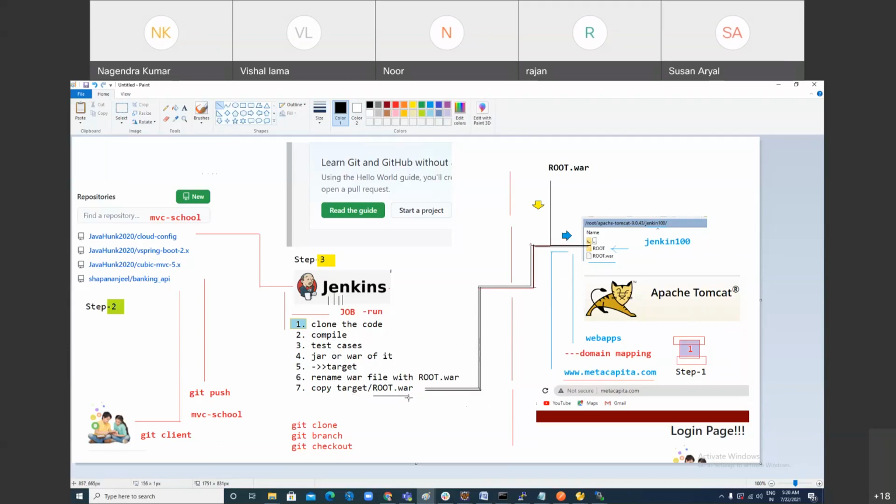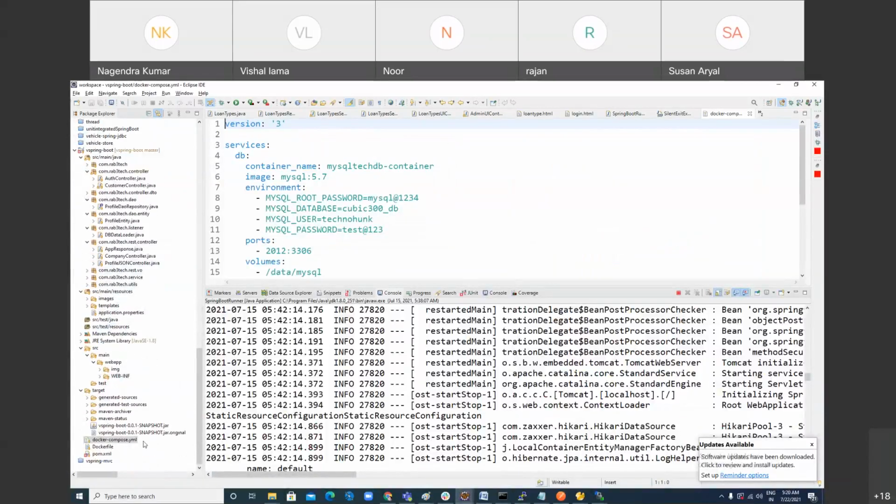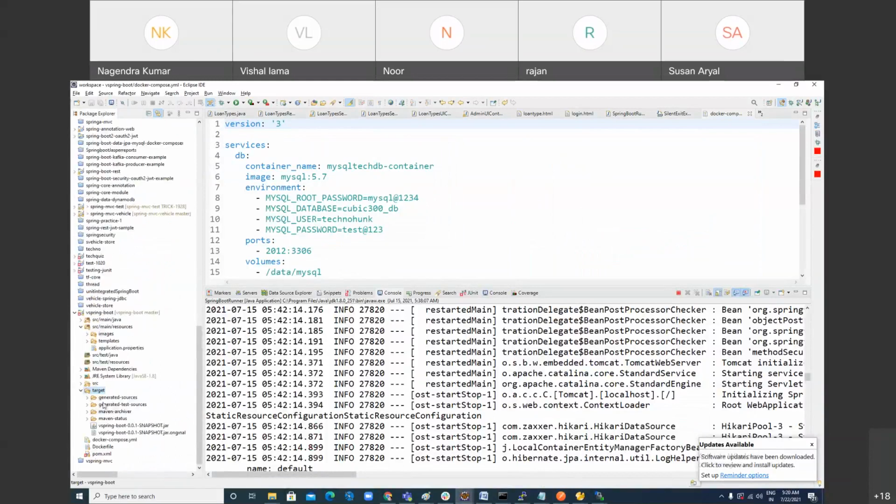I can show you. This is the Maven convention. When you make a jar and war of your project, can you see this? If you see here, we have the target folder. This is the Maven convention. When you make a jar and war of this project with Maven, it will go to the target folder.